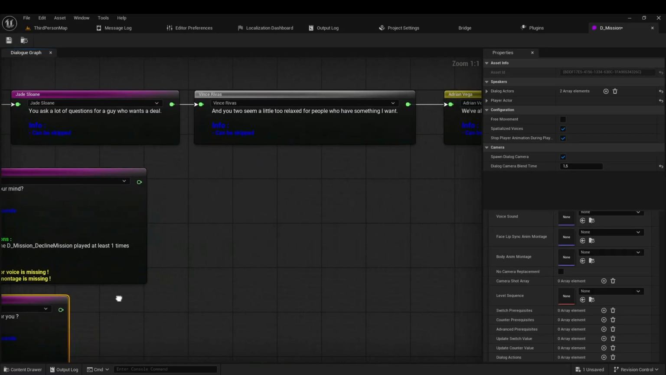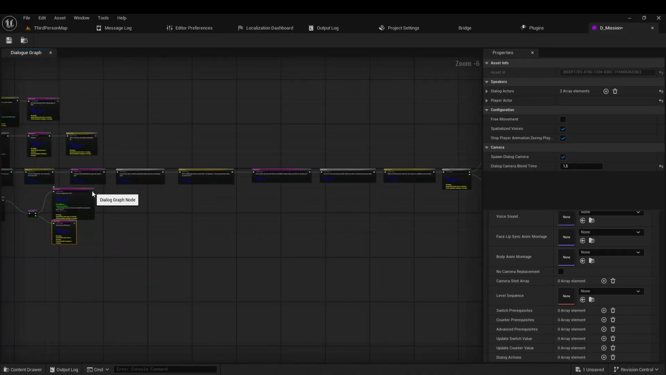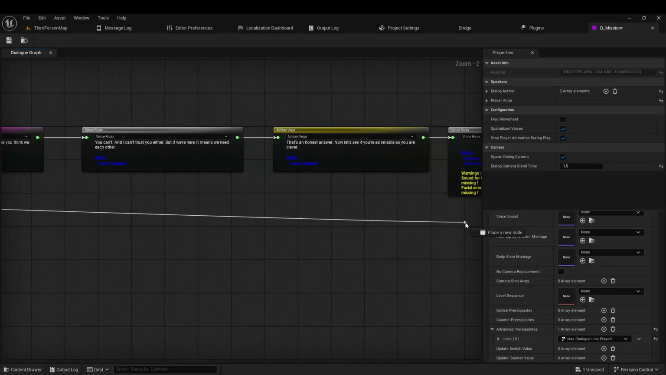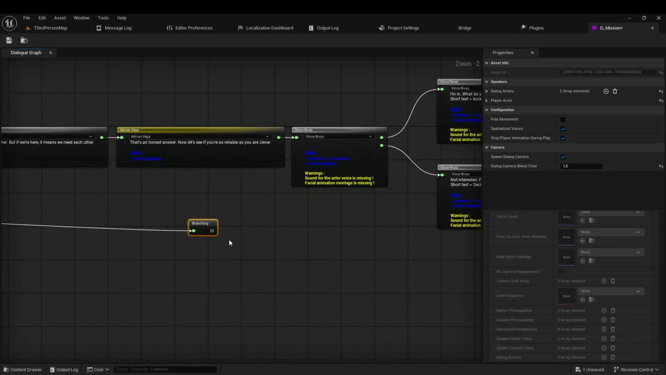If we follow this branch and the condition is met, we will offer the player the choice to accept or decline the mission again. To do this, we connect to the nodes we previously created to give the player that option. Here, I use a branching node as a reroute node to keep the dialogue graph clean.